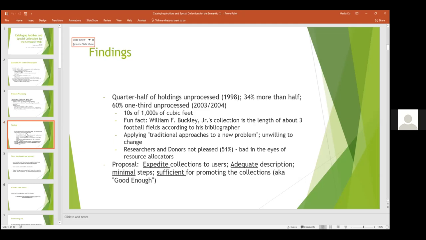Other findings give you a better idea of just how bad off archives were at the time. Half of holdings were unprocessed in 1998 through their surveys. 34% had more than half not done, or 60% had one third unprocessed in 2003, 2004. You can see that's a huge backlog. As they said, tens of thousands of cubic feet had yet to be processed and made publicly available. In some instances, you could access them, but for many, you couldn't.